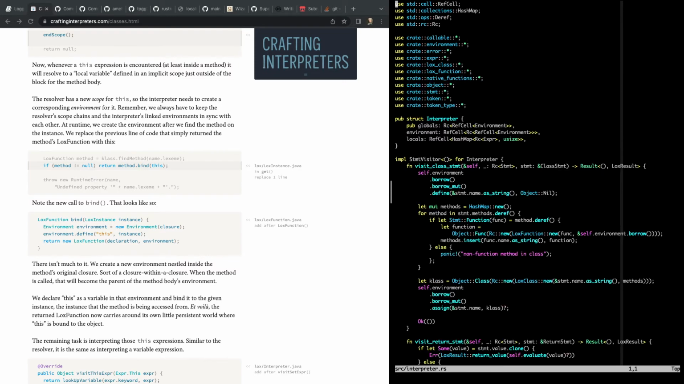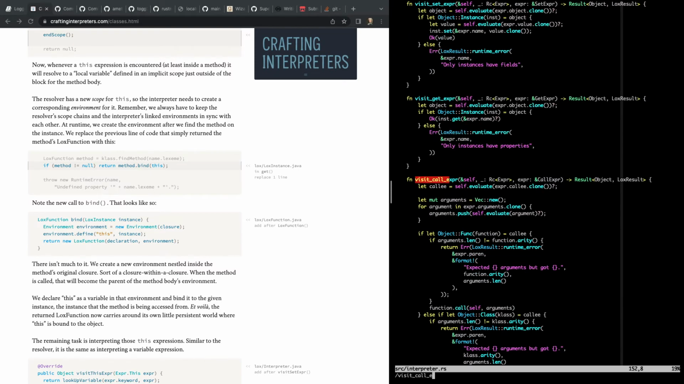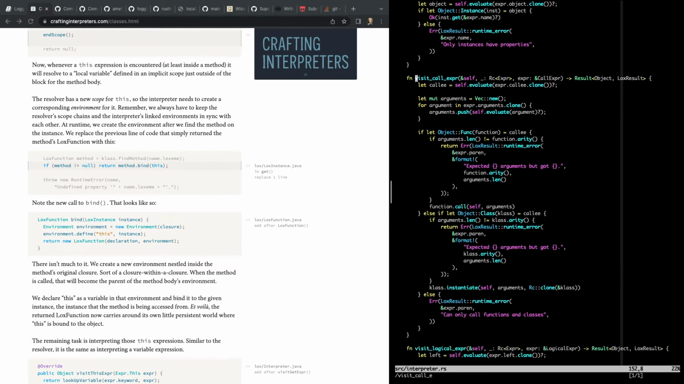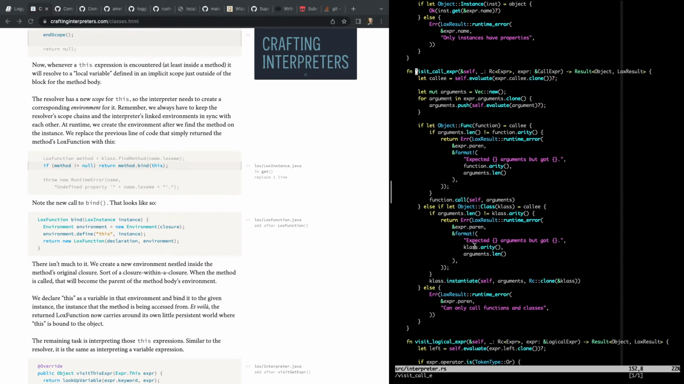In our interpreter, visit call expr, I should just be able to extract function or class or instance. We don't have that yet. And get a Lox callable trait object, but I wasn't able to do that, or I don't know the right syntax for that.